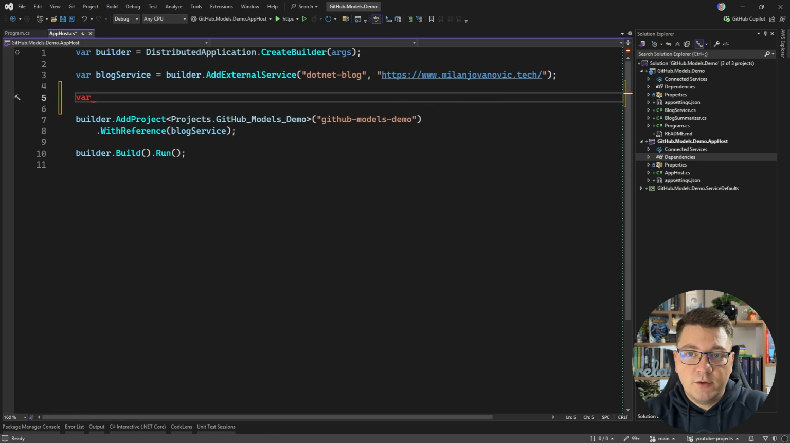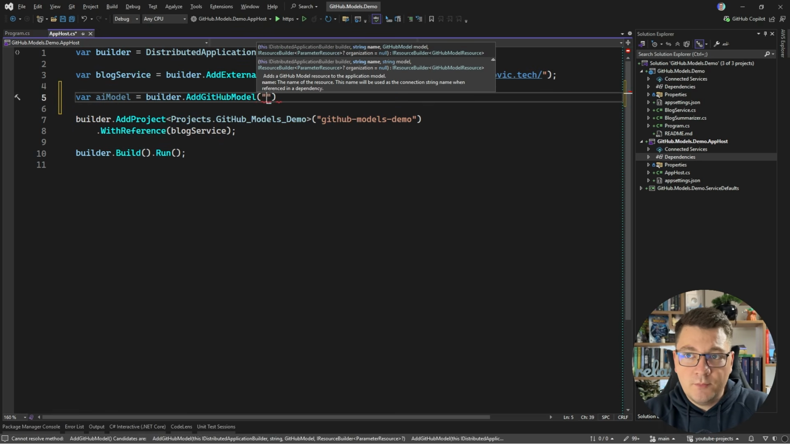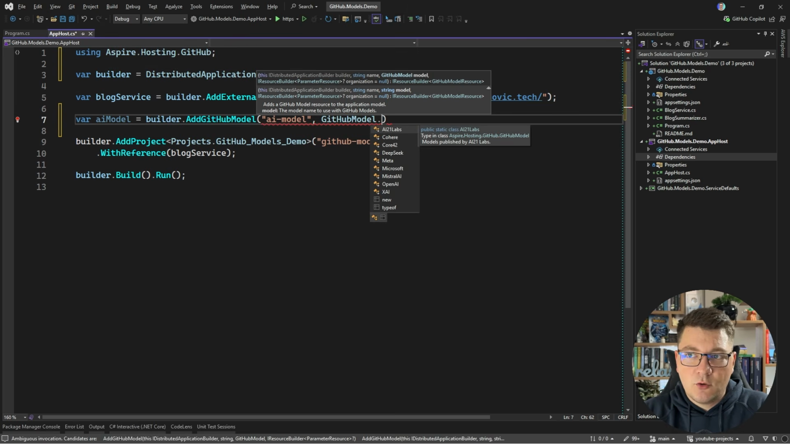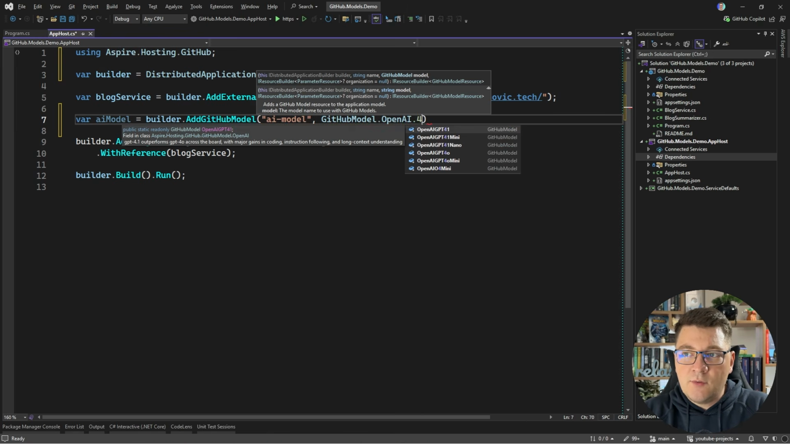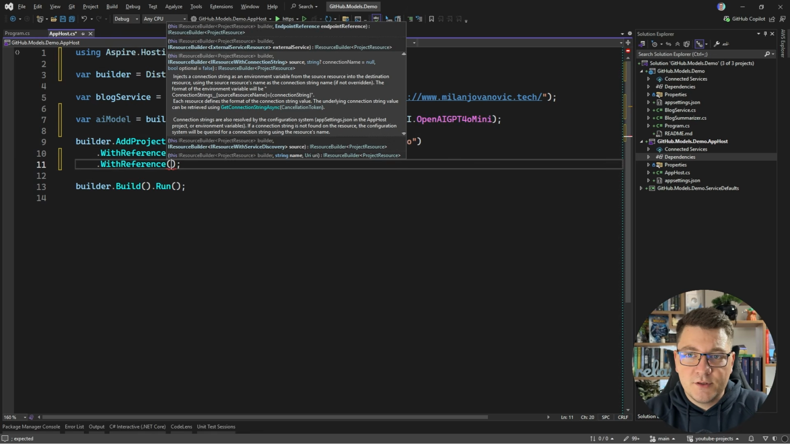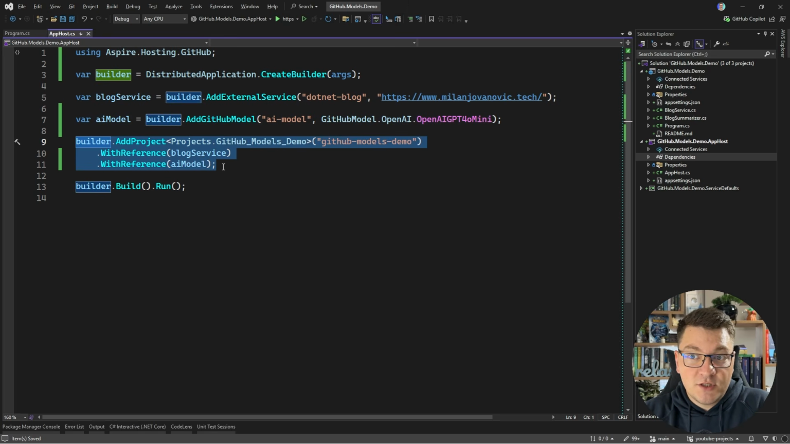So I'm going to say var AI model, and I'm going to say builder add GitHub model. We have to give our resource a name. I'm just going to call it AI model. And then you have to specify which model you want to use. You can either type out the name, or there's this class called GitHub model. Let's say we want to use an OpenAI model, and I want to use, for example, 4.0 mini for this demo. And then what you do is you add a reference to the AI model inside of your .NET application. And this is just going to set up the connection.